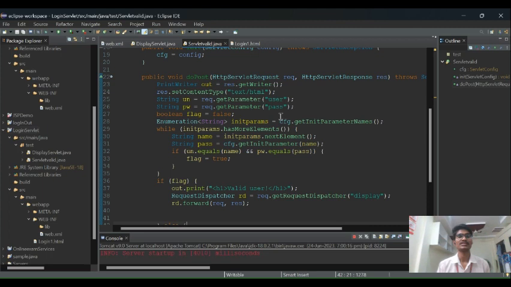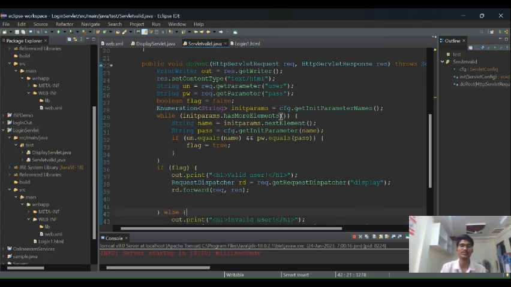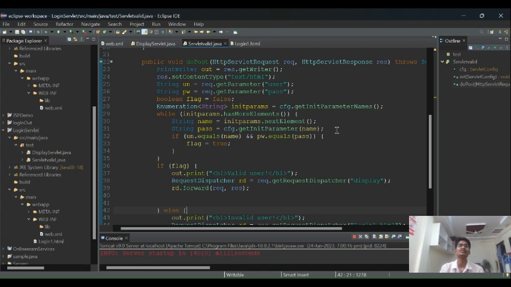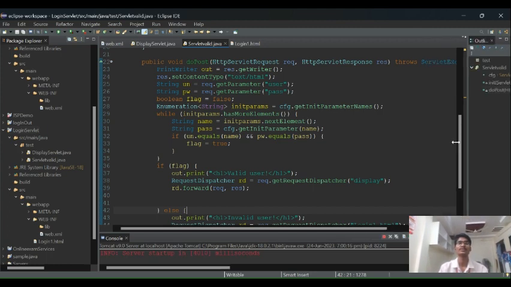And res.setContentType of text/html, which specifies that the content we are displaying from this Java file is in the form of an HTML or text file. And I'm creating two parameters with names UN and PW, as username and password, to get the username and password from the HTML page, from request.getParameter of user, where user is the name specified inside the HTML page, and the password is the name specified for the password inside the HTML page.